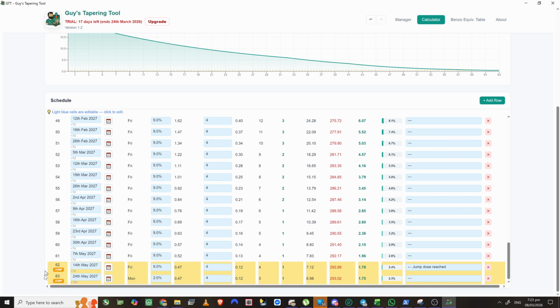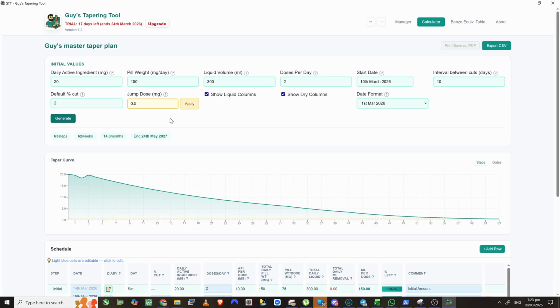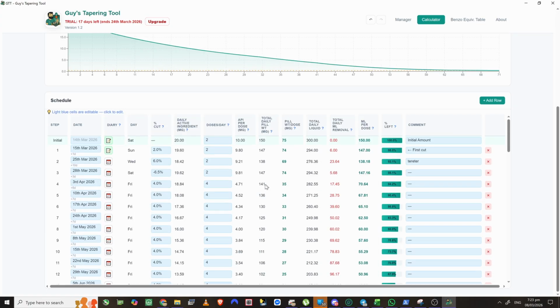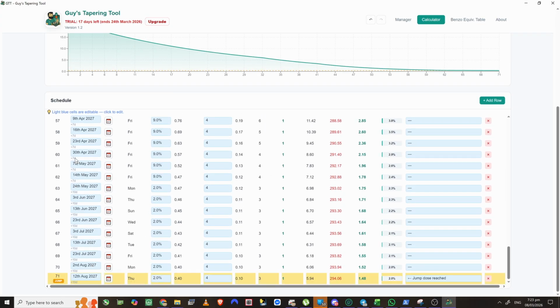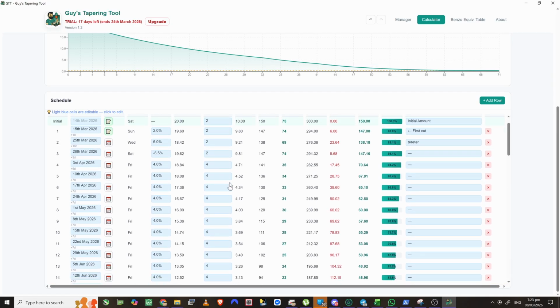But in this case, it tells you, oh, the jump dose, it didn't change the jump dose. The jump dose doesn't change, so you can always change that too. But basically, it gives you the flexibility to edit it. I mean, remember, you can edit any line. You can delete lines. You can add lines, all of those things.